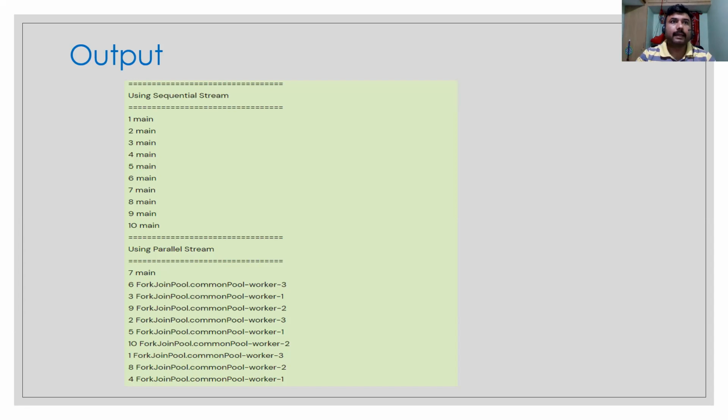First, it will prepare internally. It will divide into multiple threads, randomly pick the collection, split the collection, and start executing. This is why you could see this. For that particular reason, I wrote this program so you see how the parallel stream works. It's not sequential.